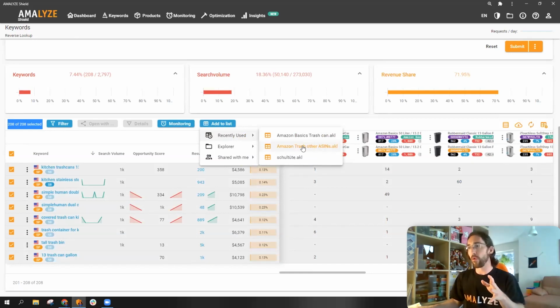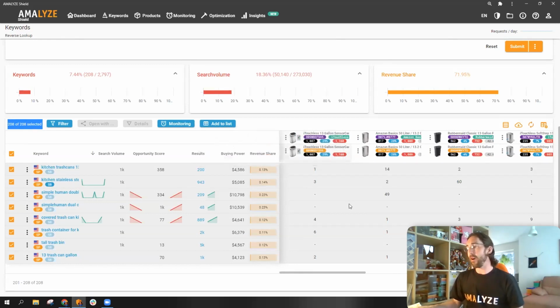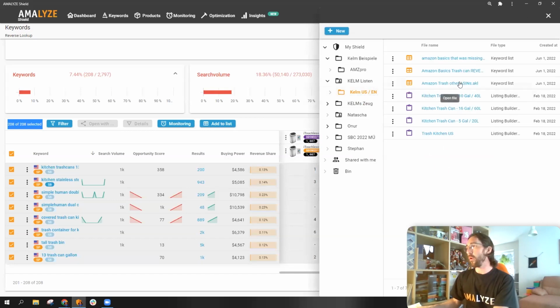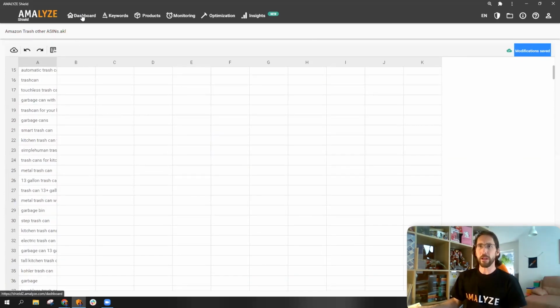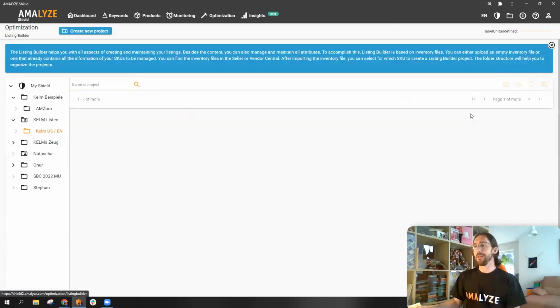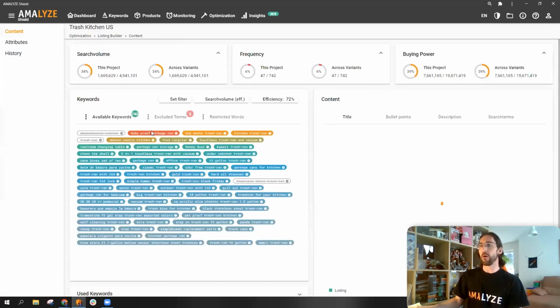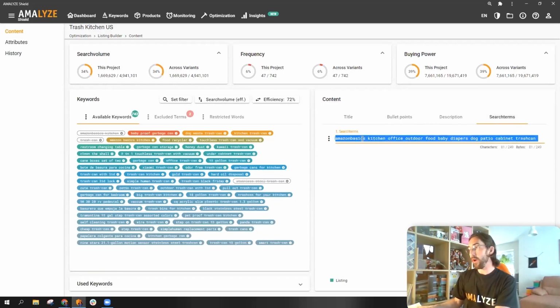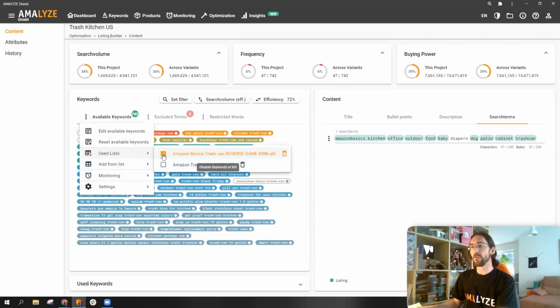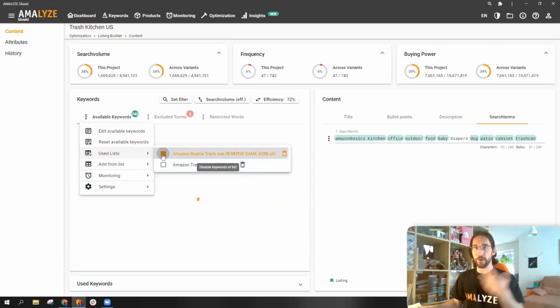As I have prepared one, of course, but we will add that data. Amazon Trash, our ASINs, 208 keywords added. So as I said, we have our own Explorer, and so you have that data directly here. Really easy. Just go back to your listing builder project. That was our scenario. As you maybe remember, we have written another word for the brand, written together, Amazon Basics. We have included kitchen, office, outdoor, food, baby, dog, patio, cabinet, trash can. And now we want to see our own reverse lookup data.